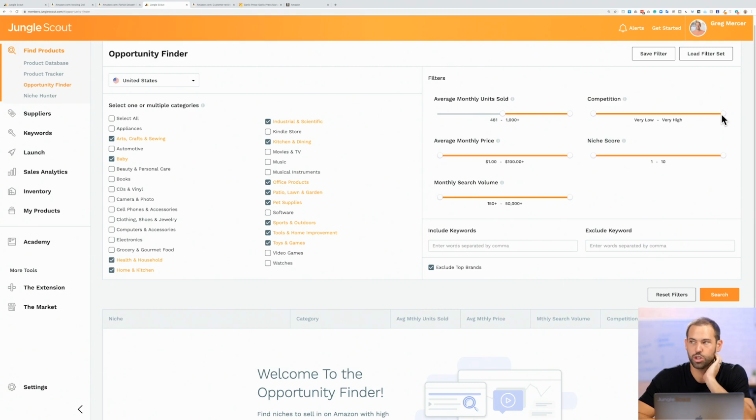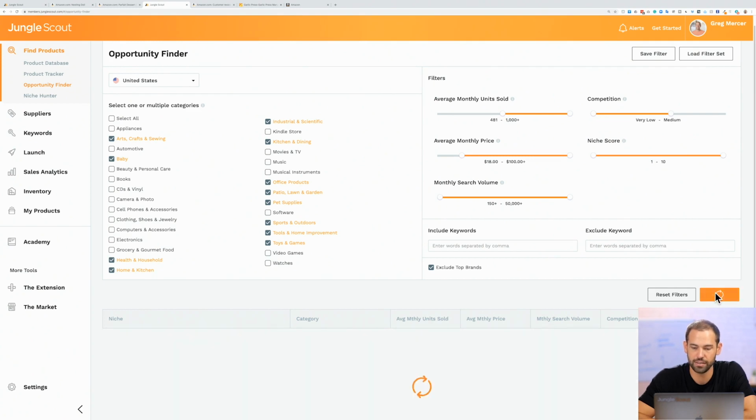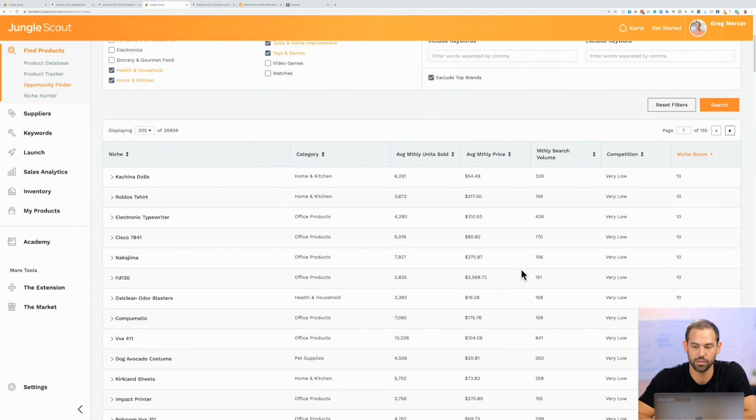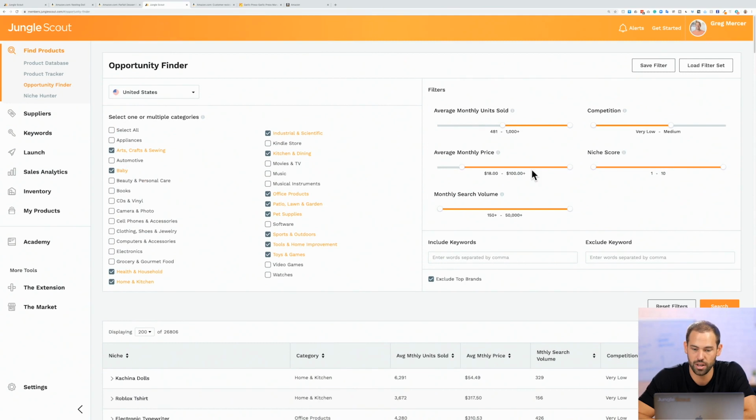I'm going to say only show me niches that have a competition of very low to, let's start with medium. The price before we said around 18 bucks, we'll keep that. And this is good enough for now. Depending on how many results I get here, I might refine this a little bit more. So there's still 27,000 results. So let's actually say only show me ones where the competition is very low to low. Let's go ahead and search these.